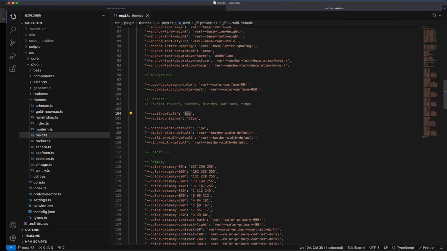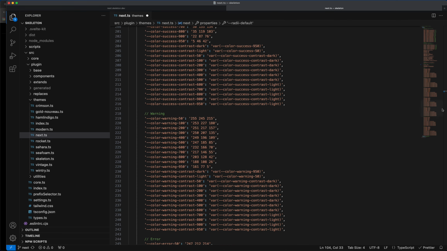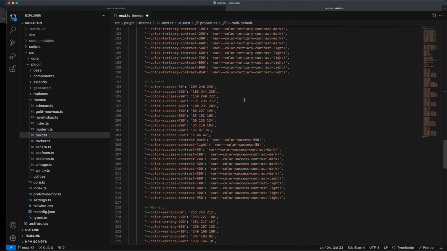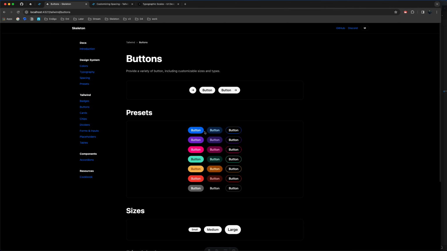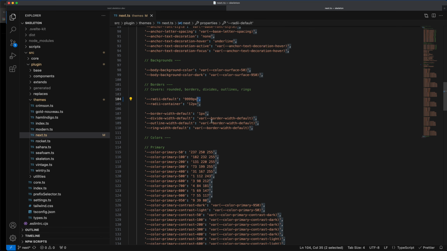So if I do a huge number here and we take a look at buttons, they've got a little bit of squared but kind of rounded off. And then, super annoying, VS Code keeps doing that. Save that. We're going to see, boom, all our buttons go to rounded. So very quick and easy way to be able to adjust those.